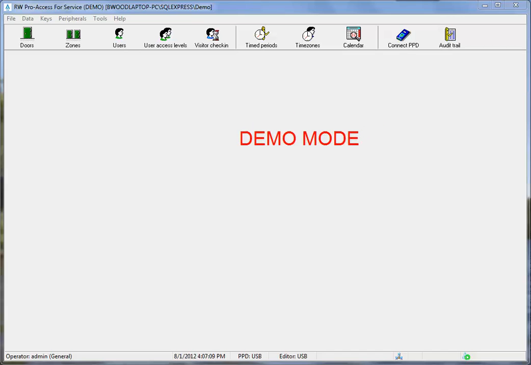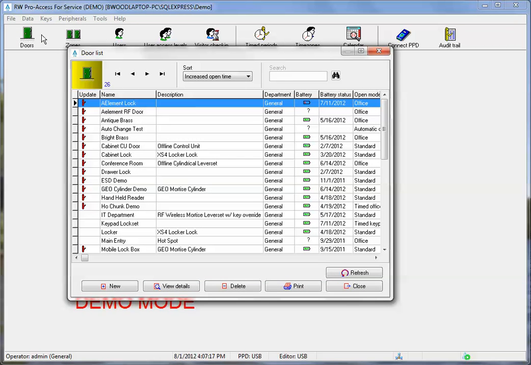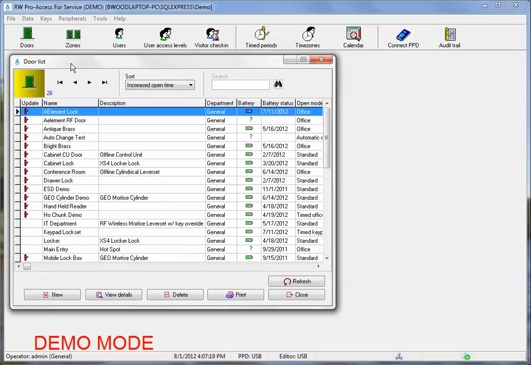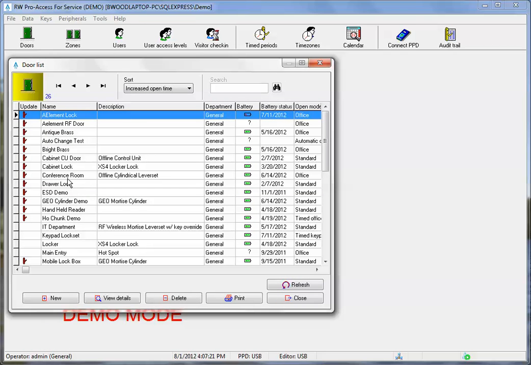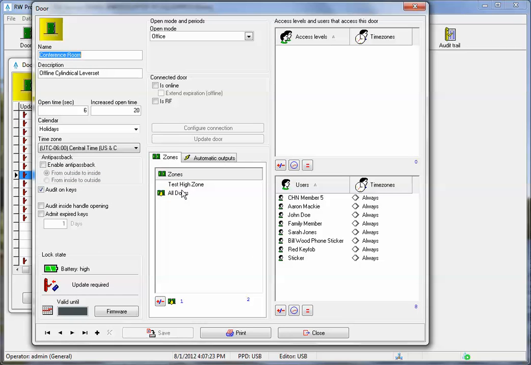This module is going to review the doors records within the Salto Pro Access system. To access the doors list, you simply depress the doors icon, which brings you into the doors list. And then I'm just going to double click this conference room door as my example for this review.